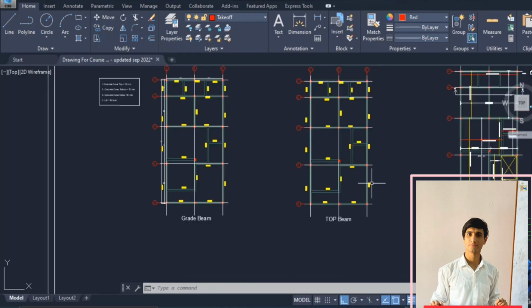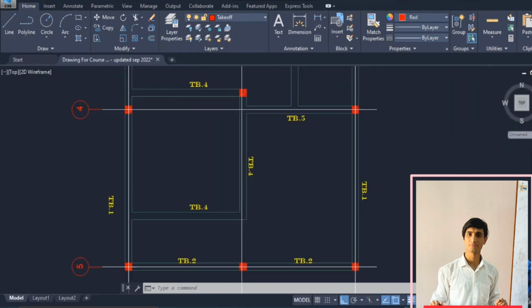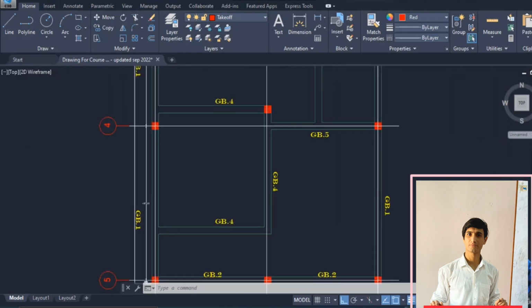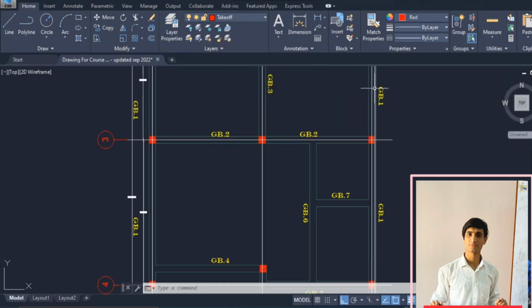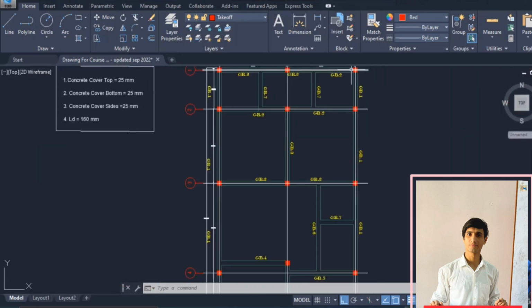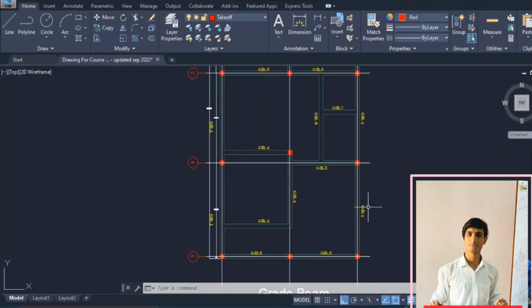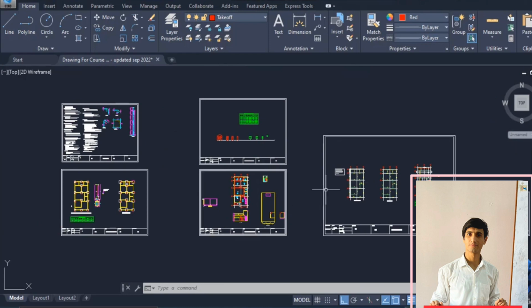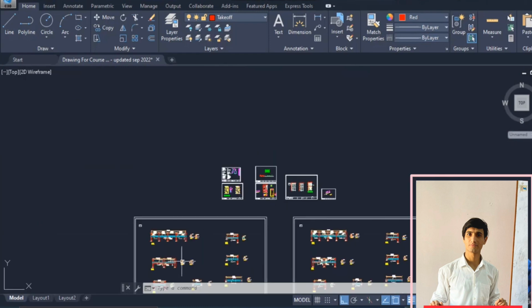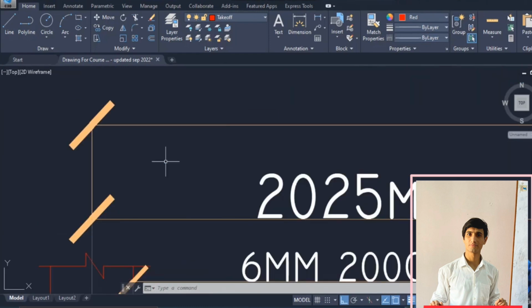So here we have a GB1. GB1, GB1, GB1, GB1 and GB1 up to this position. So how many supports do we have? In the column C1, 1, 2, 3, 4 and 5. We have a total of 5 supports. So it is okay. Now next to it, we need to verify this one.